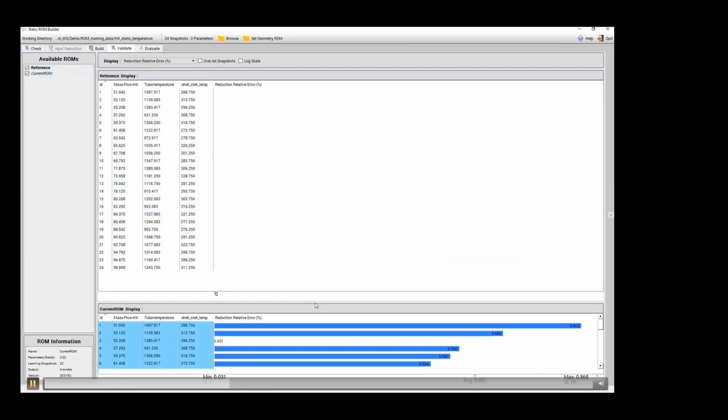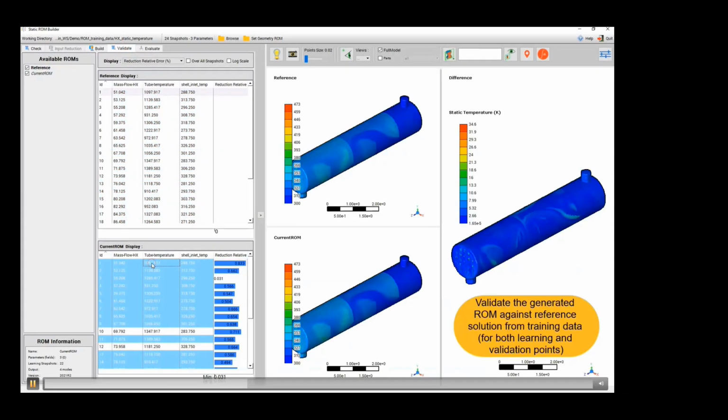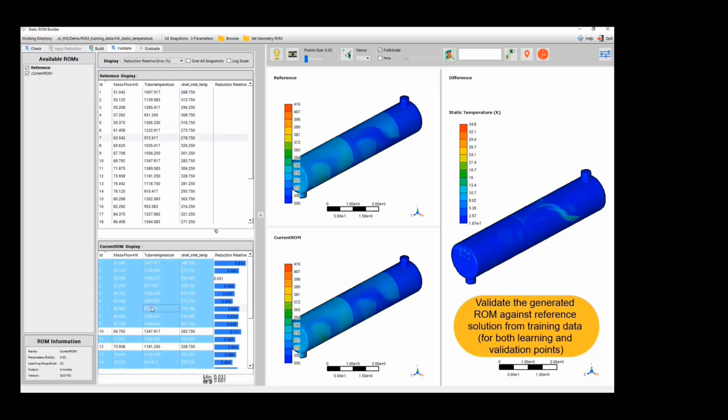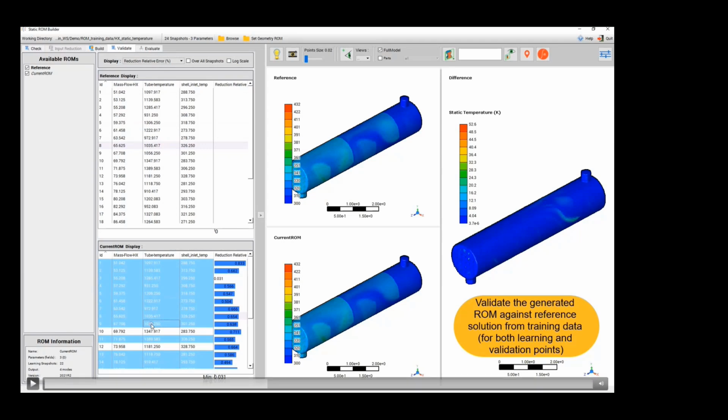You can see the building takes only a couple of seconds. Once you have created the reduced order model, below is your current ROM, and at the top you have the reference initial data, which is coming from the 3D solution. I know that the reduced order model has 22 data sets that I used to train it. So I will now select data sets number 10 and 12 to compare my reference data and the current ROM, and it will showcase the difference.